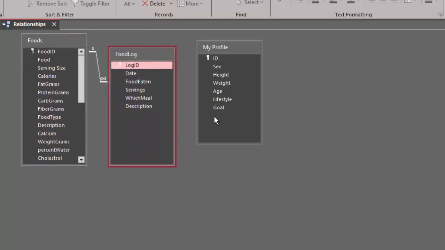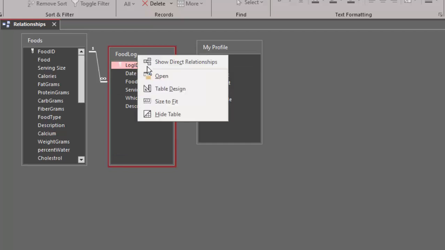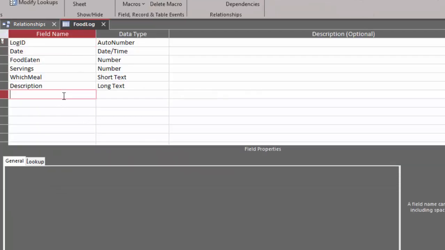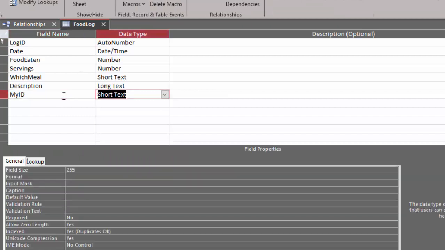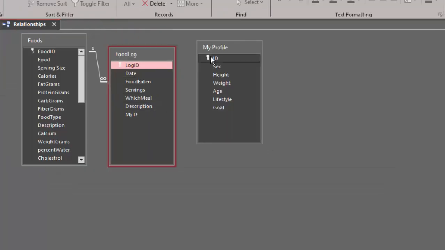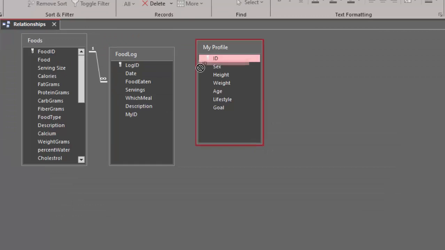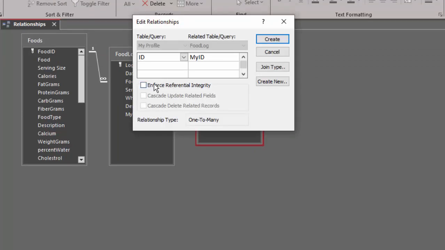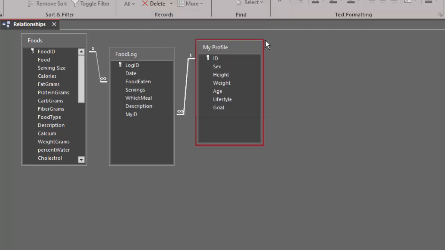Now, if I wanted to log that food for me, I would want to hook it up with the My Profile table. But I don't have a common field between the two. Now, can My Profile log many foods? Yes. So it makes total sense to go into the food log table in design view and put My ID or some field that would serve as the foreign key field, save and close to My Profile table. So one profile can log many foods. And I'm going to enforce referential integrity and click create.